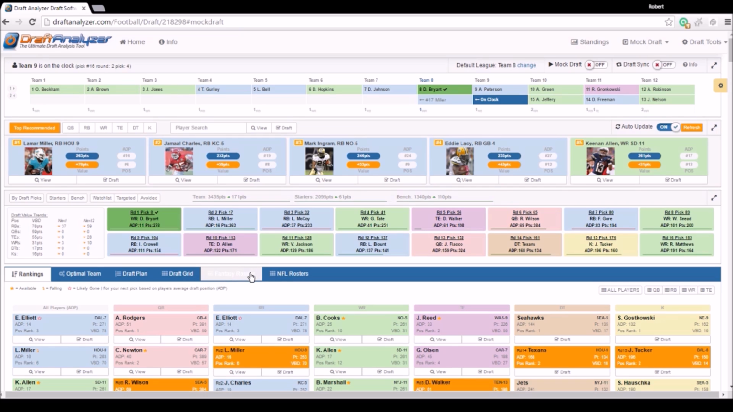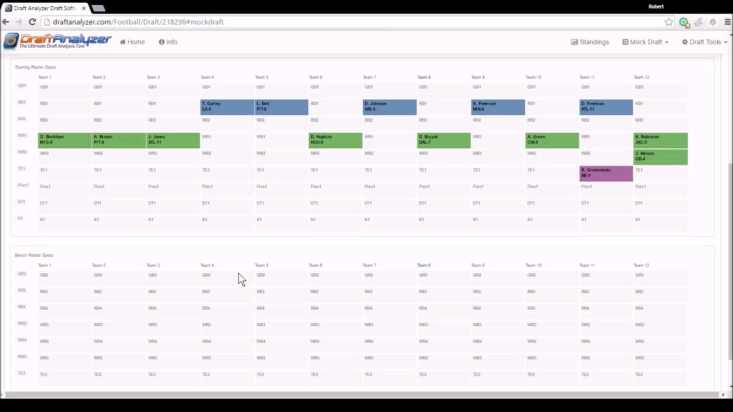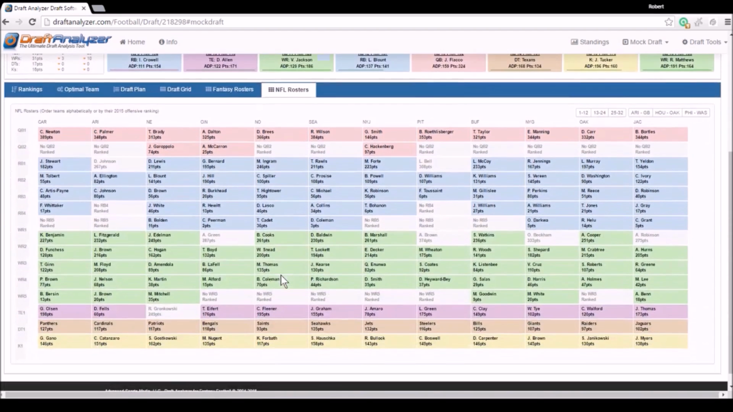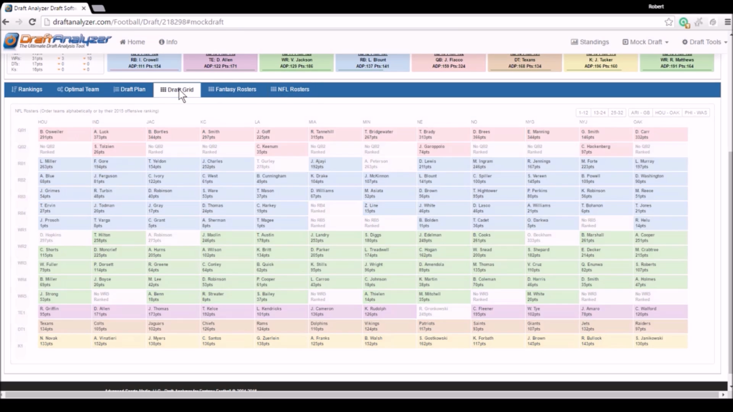One can track team needs and rosters under the Fantasy Rosters tab. One can also check the various NFL rosters and depth charts under the NFL Rosters tab. The Draft Grid tab is a draft board style page.